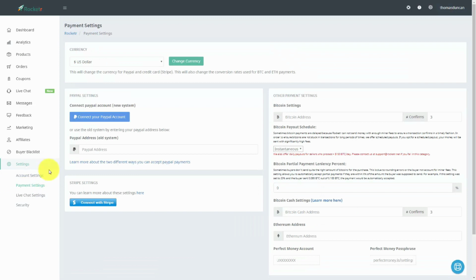Now, assuming that you already have a Bitcoin address, you're going to want to take that Bitcoin address and place it inside of this area that says Bitcoin address. Now, Rocketer has what it calls a Bitcoin partial payment leniency percent. This means that when the payment you get lands within a certain percentage, you will opt to go ahead and take that payment.